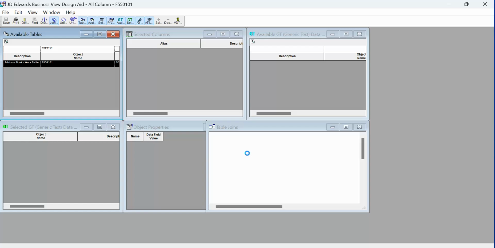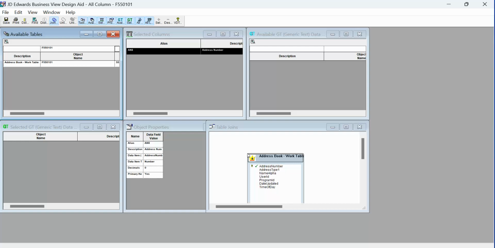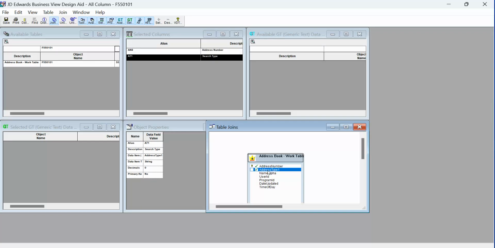Once we drop the table in the table join, that is the window where you designate what table you are going to use. Once you drop it here, you can see by default the address book number field is selected, which is AN8. If you look at the selected columns, you can see AN8 address book number. That is because it's the primary key. You can select other columns you want.